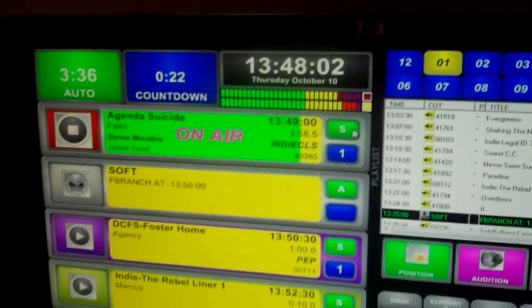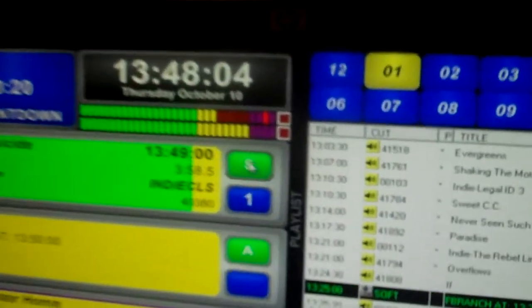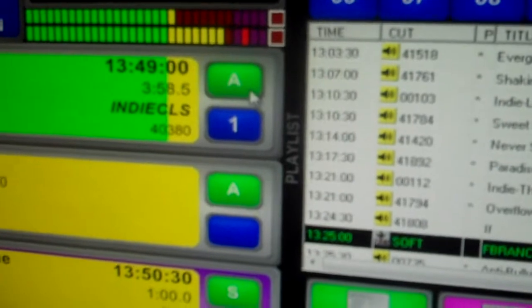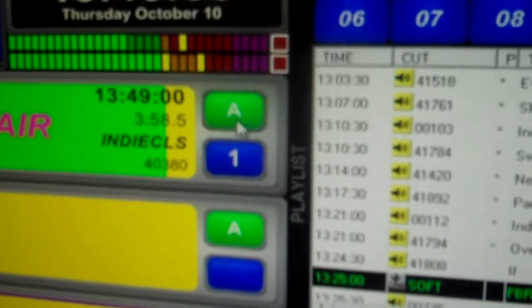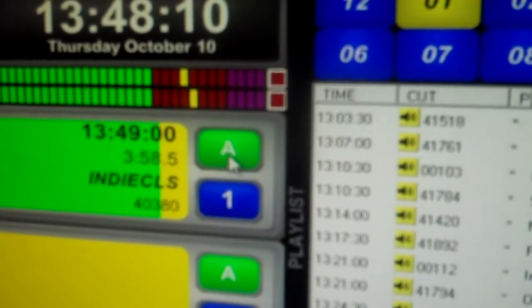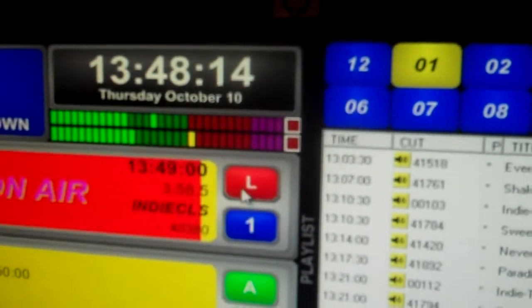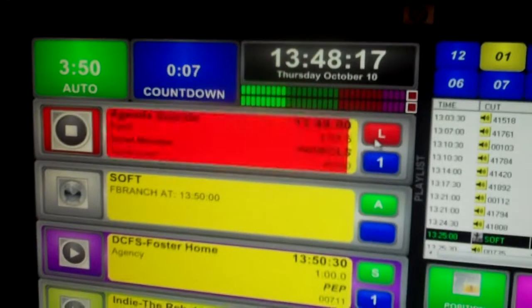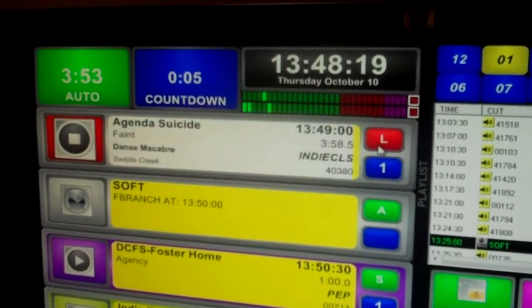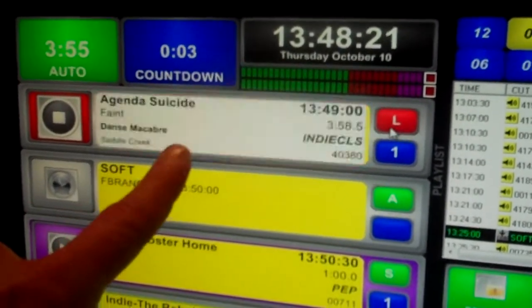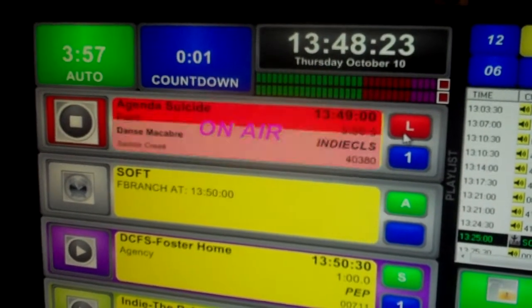So what we're going to do is click this green S button right here. Now if we click it once, we'll notice that it switches from a green S to a green A. We'll get to that in a moment. What we're really looking for is for it to turn red. Right now we've set it to red L, which stands for auto load, and we're going to see what happens once this song ends in approximately 2 seconds.